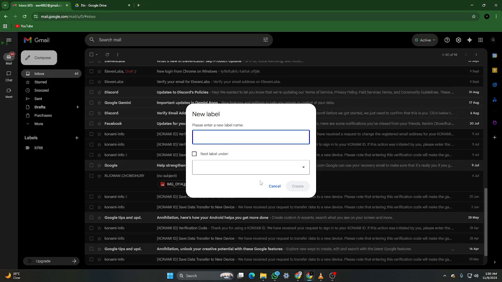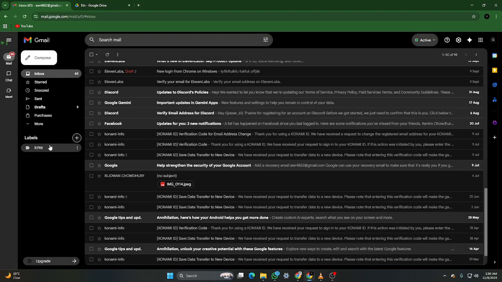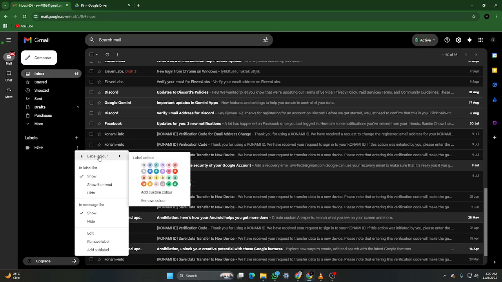Now, if you already have a label you want to customize, simply hover over it and click the three-dot menu that appears next to the label's name. From the menu, select Label Color. You'll see a variety of preset colors. Just click on any color and watch your label change instantly.